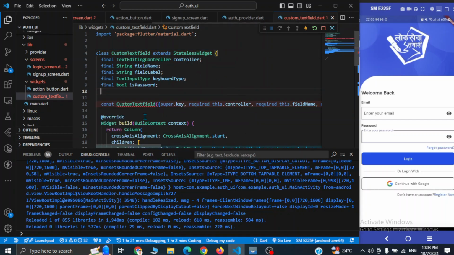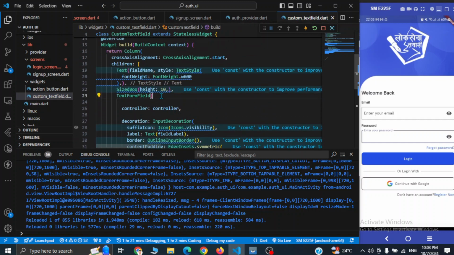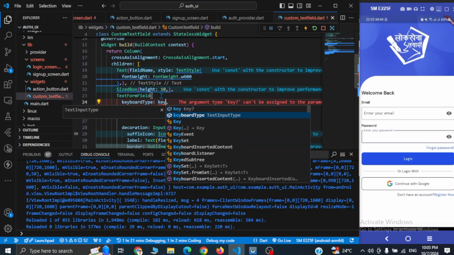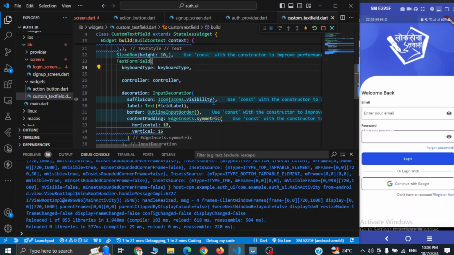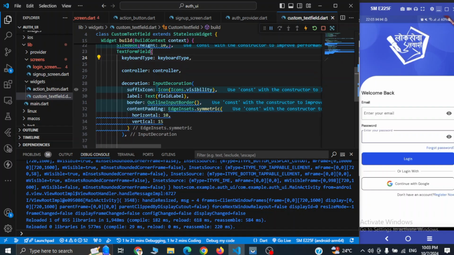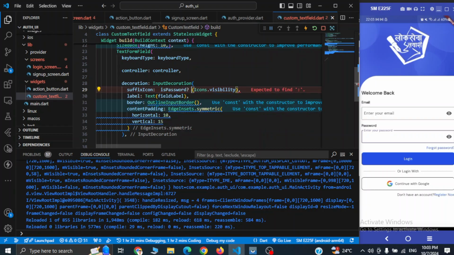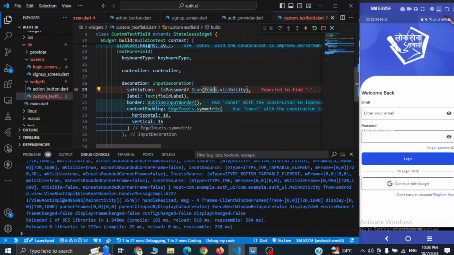So let's implement it first. In the TextFormField you can provide keyboardType, that's a variable name, and it will come from another screen. And we're going to show this icon only if it is password. So we are going to use the ternary operator: isPassword. If it is password, then we can show this icon, otherwise we are going to show null.